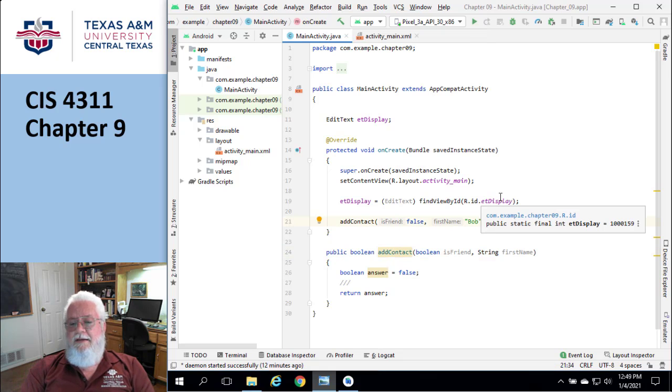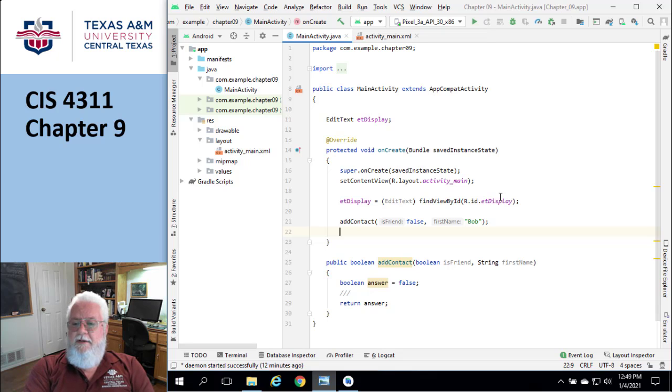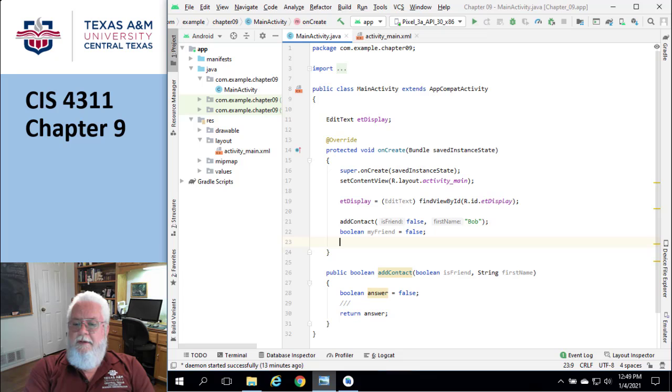Now I'm going to use that thing again, except this time I'm going to be a little bit more sophisticated. I'm going to call Boolean, if I could spell, I'd be okay. Boolean, I don't know, how about enemy is equal to true. Let's do false. That's not making any sense. Hang on a second. myFriend is equal to false. And then I'm going to do a string, and I'm going to call mine name is equal to Bob.